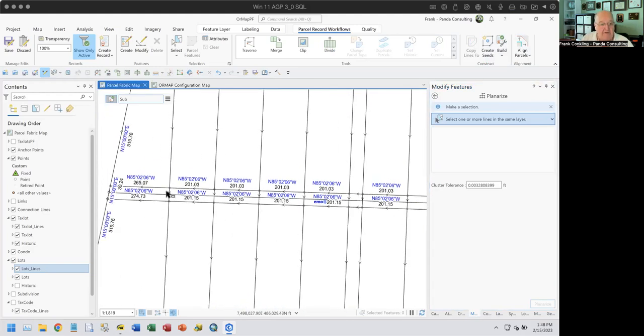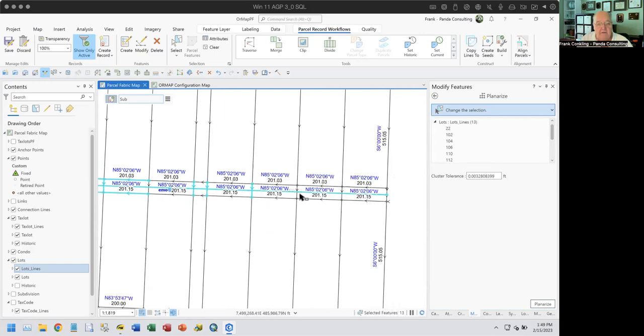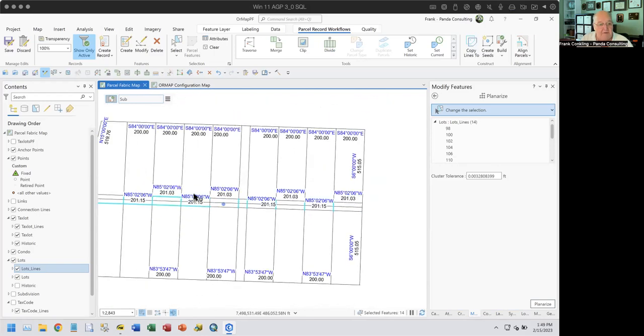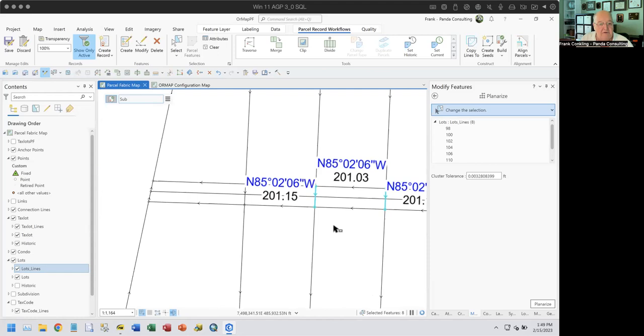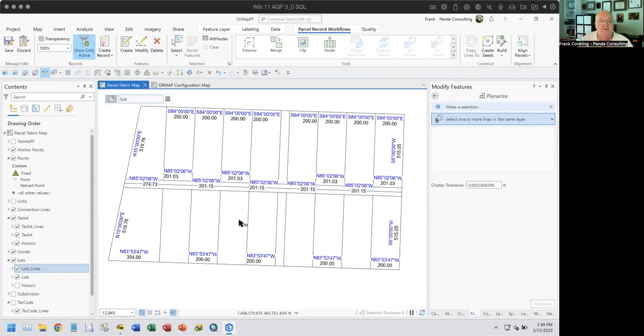I can go in here and select. Be a little bit careful with what you're selecting, Frank. I can select this line and this line. I want to get that line out of the right-of-way. Unselect this. Unselect this, this, this, and this. So I only have those. We're good, and I will delete those.